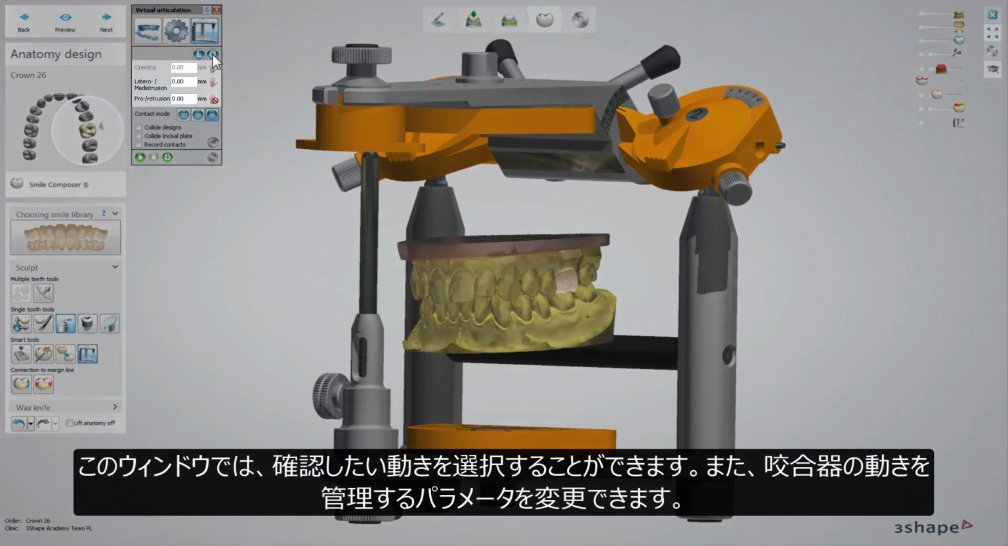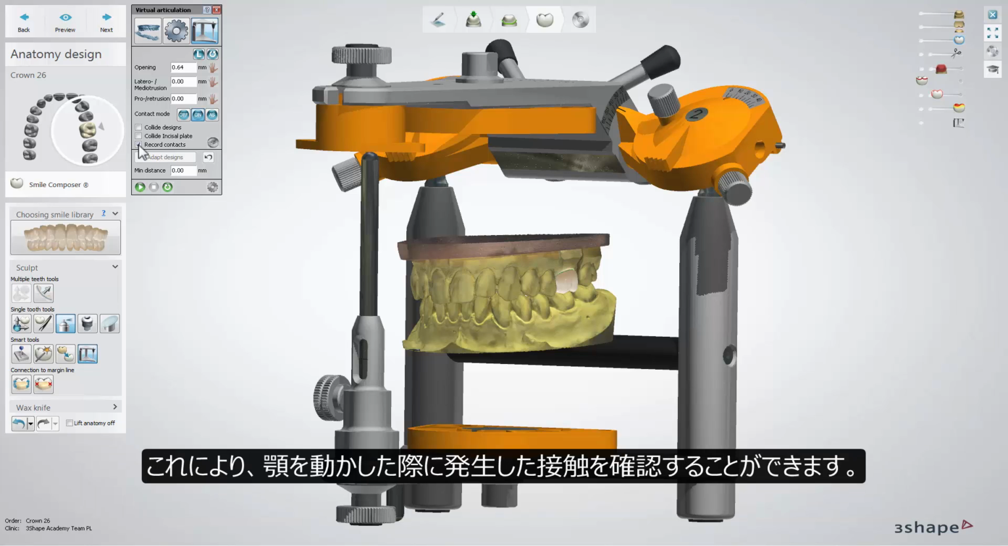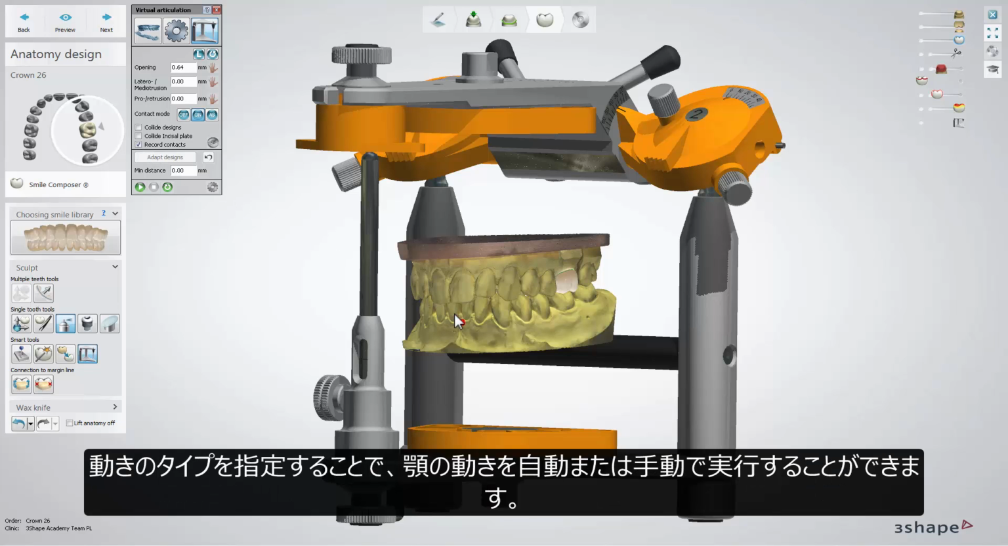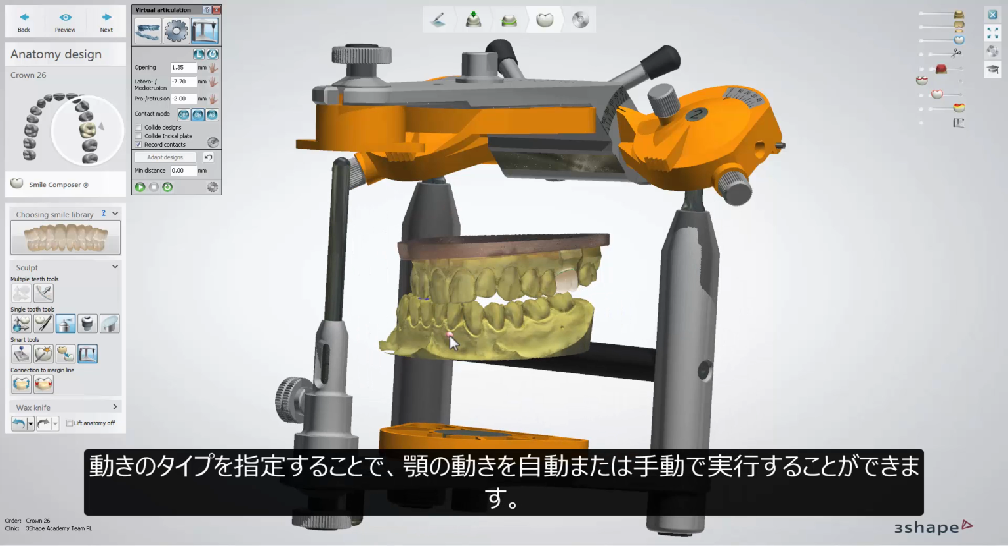In this window, you can select movements you would like to check and modify the parameters of the articulator movement. Click on the option to prevent the jaw's penetration during the articulation and select Record Contacts. This will show you the contacts when doing movements. Jaw movements can be done automatically or manually, after choosing the type of movements you would like to perform.